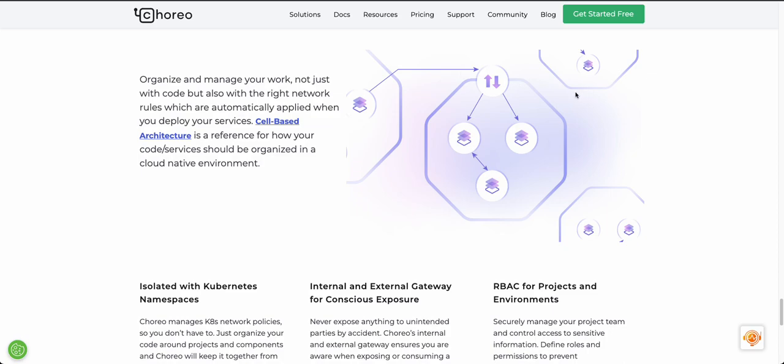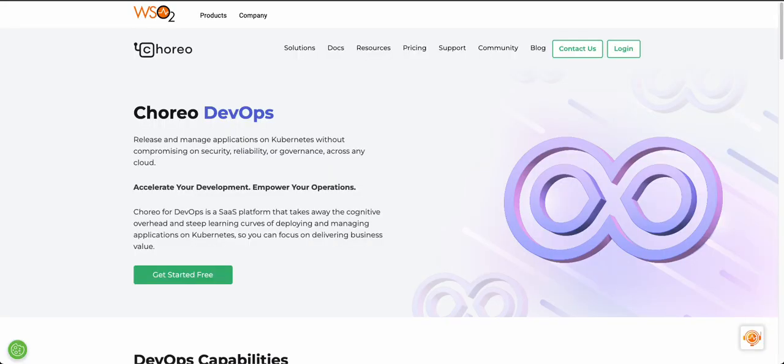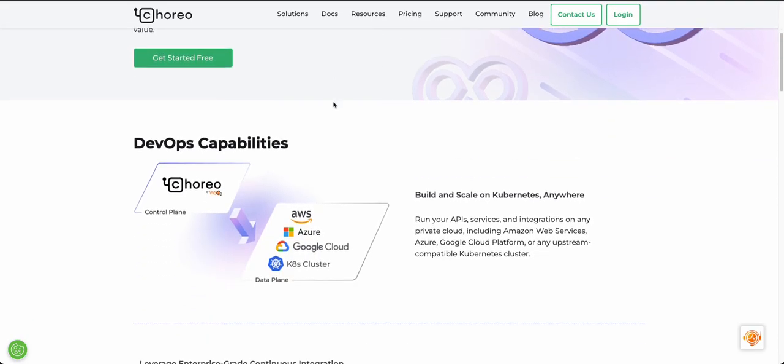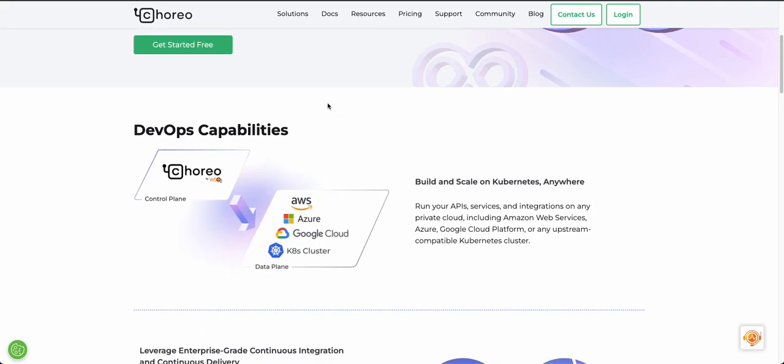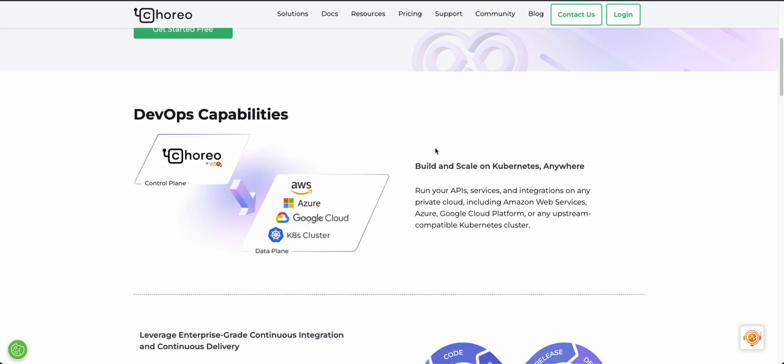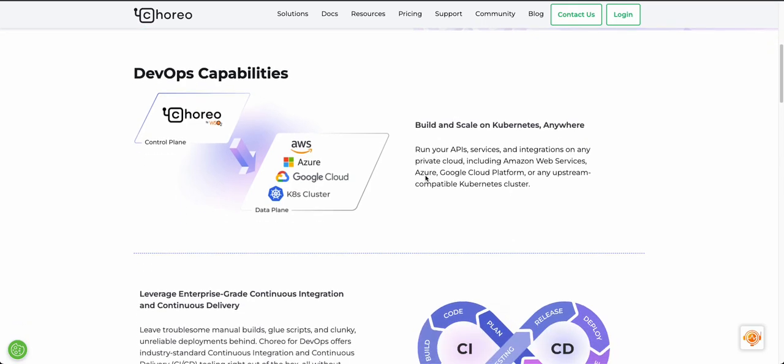And let's look at what are the Choreo DevOps capabilities. So if you look at DevOps capabilities, we have options to run API services integrations on any private cloud, including AWS, Google Cloud, Azure, and I think in future we will also support any on-premise Kubernetes platforms as well, but these are the platforms we focus at the moment.